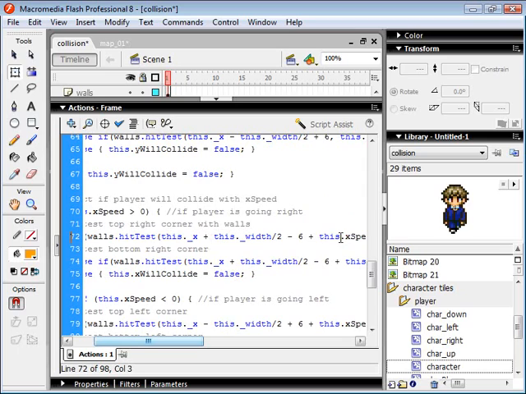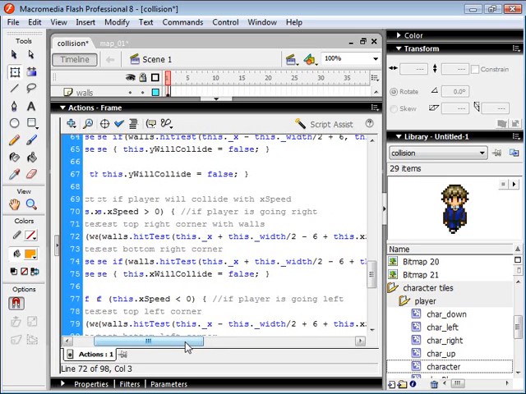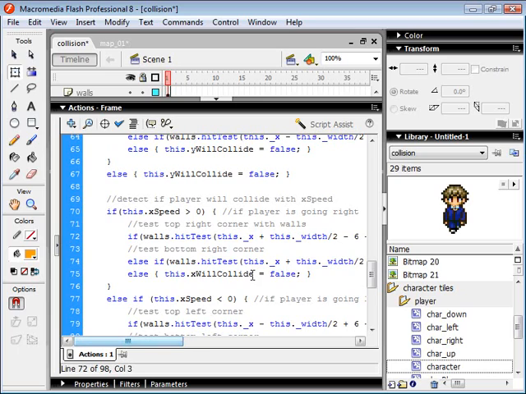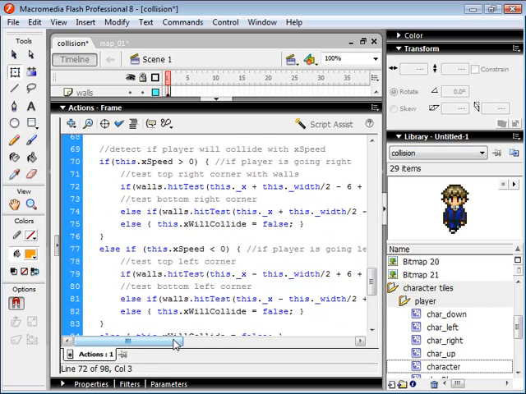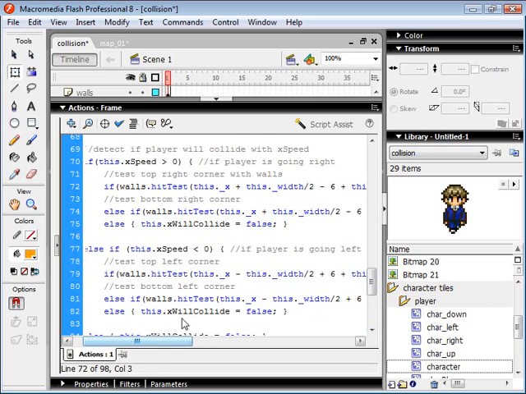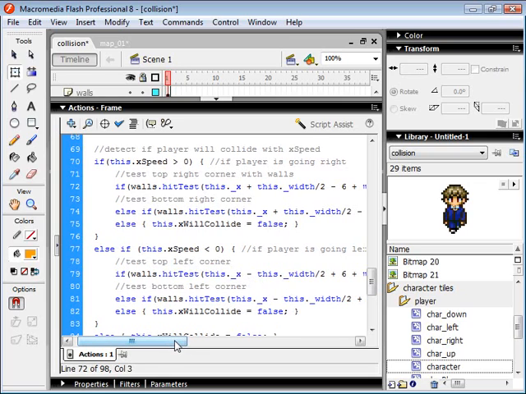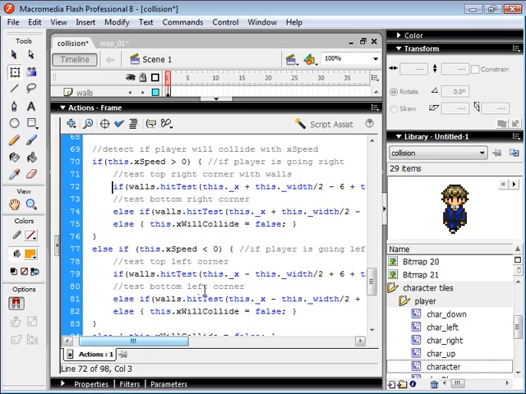And with the X, collision detection is pretty much the same thing as the Y collision detection, except we're adding our X speed to our hit test to predict if he's going to collide with the wall in the next frame. So if he is going to collide with the wall in the next frame, we set X will collide to true up here, and then if he's not going to collide, then we set X will collide to false. And if he's traveling to the left, we basically do the same detection with the top left corner and the bottom left corner instead of the top right and the bottom right. So he's moving left, so we're going to test his top left corner and his bottom left corner.